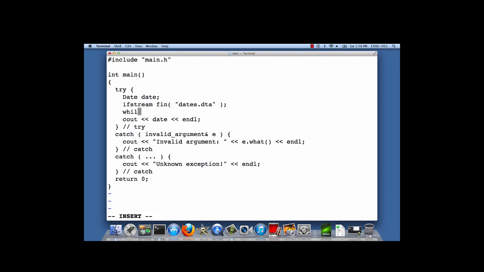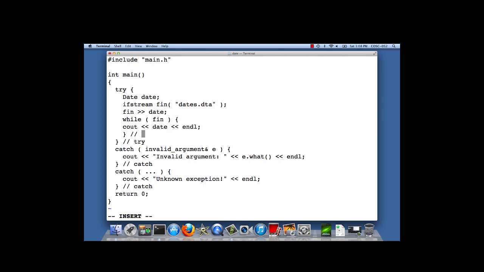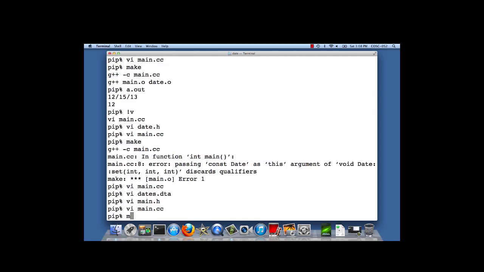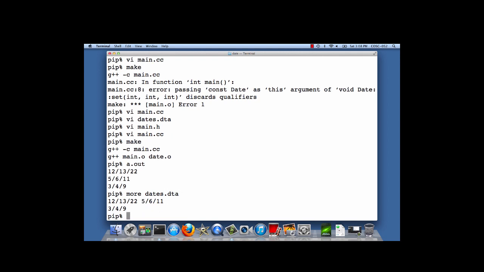And all I'm going to do is open the file, read the dates in succession, and print them out to the console. So I need to create an ifstream that I'll call fin using dates.dta, so that's going to open that file. Once that file is open, I'm going to read a date, and as long as the file stream evaluates to true, then I am going to print a date to the console, and I will keep reading dates until, in this case, I reach the end of file. And as you can see, I read the dates from that file and then printed them to the screen.